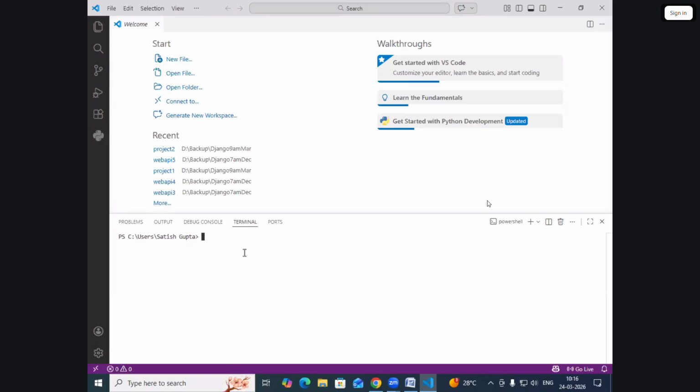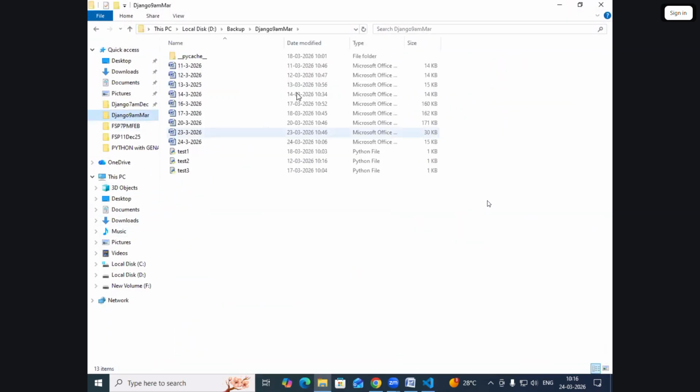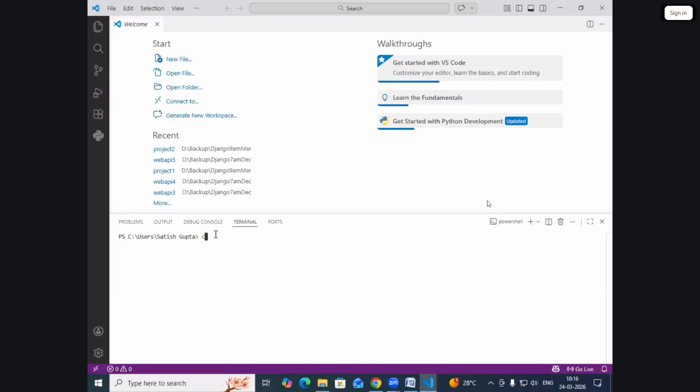Okay, now here, where you want to create a project, just open that folder. Open that folder by writing CD. Now CD, the folder where you want to create the project. And then write django-admin startproject, project name.